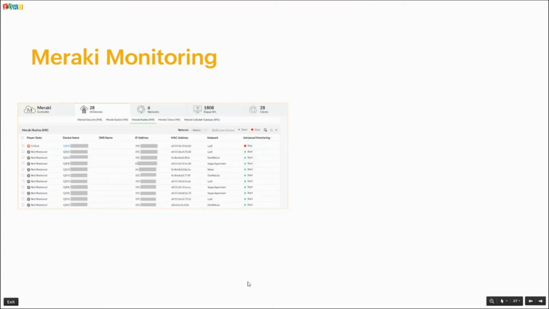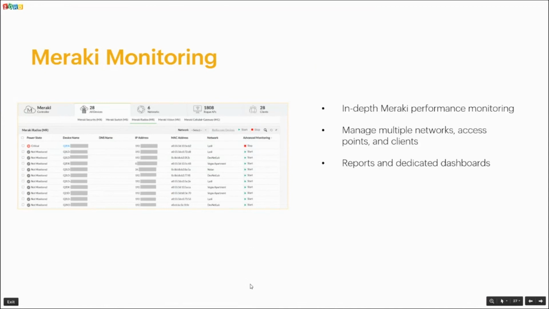And the next topic which we are going to see is about Meraki monitoring. So using Meraki monitoring, you will have an in-depth Meraki-based performance monitor. You can manage multiple network access points, clients, etc.